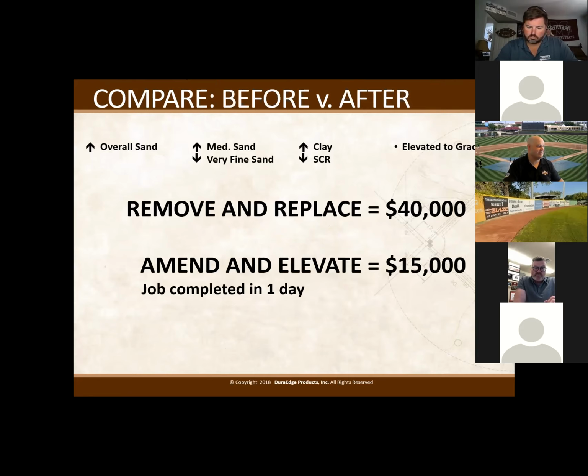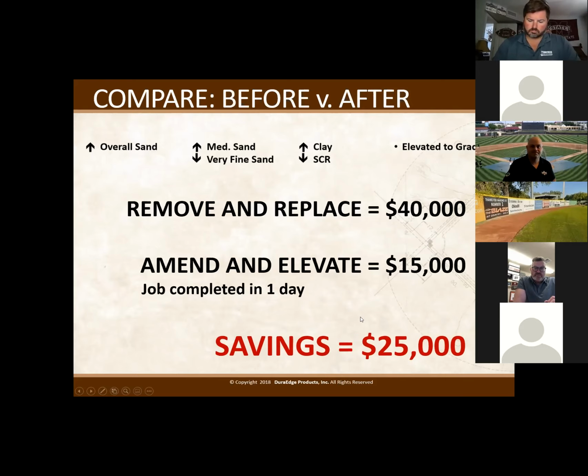Most of the time we're seeing a type of savings like this. If we were to remove that 4-inch column and put a new 4-inch column, it would be about $40,000. If we were to amend that infield, bring 25 tons in, till it all together, grade it, roll it, do a final grade, add top dressing, it's about $15,000. That's a pretty big savings.